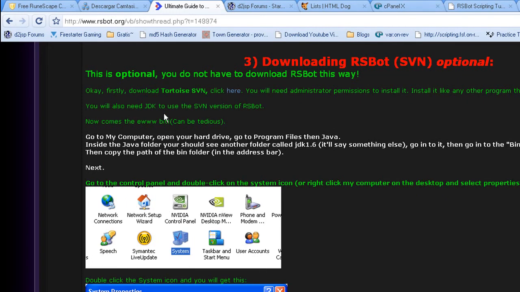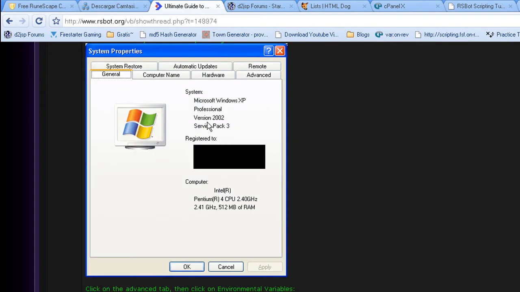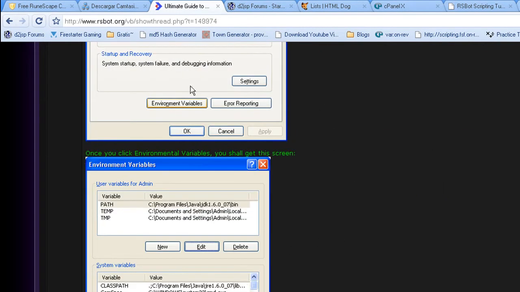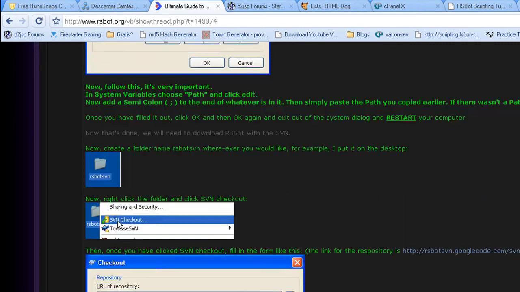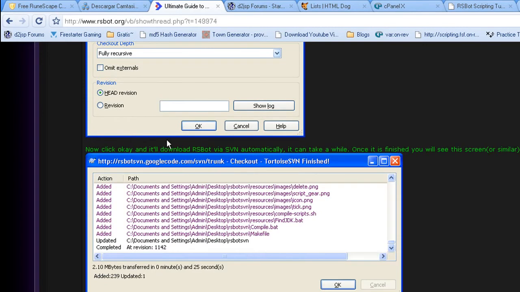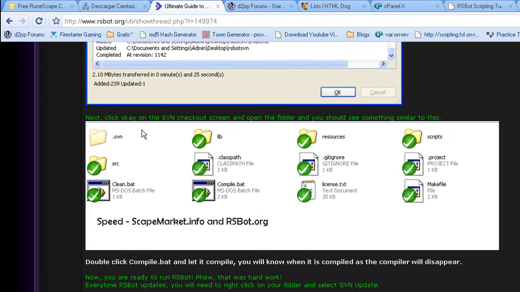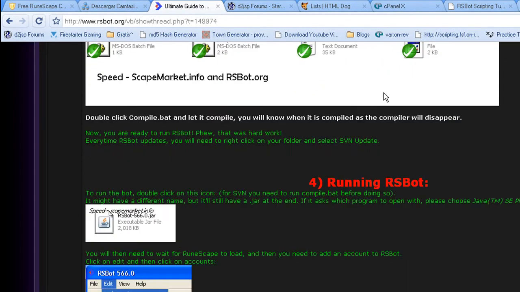You will need the JDK. And the tedious part is, if your RSBot gives you problems when compiling, in case you haven't got the SVN variable set, you will need the JDK. And that's it. You follow the tutorial, get the SVN, compile it, you get the JDK, and everything's working now.